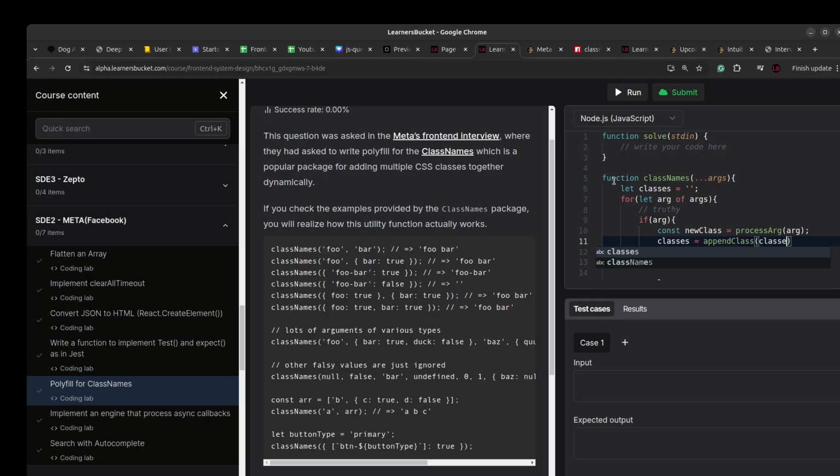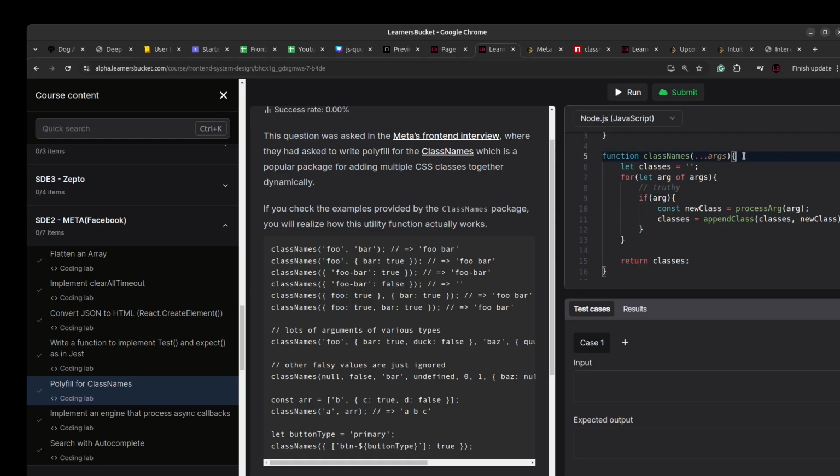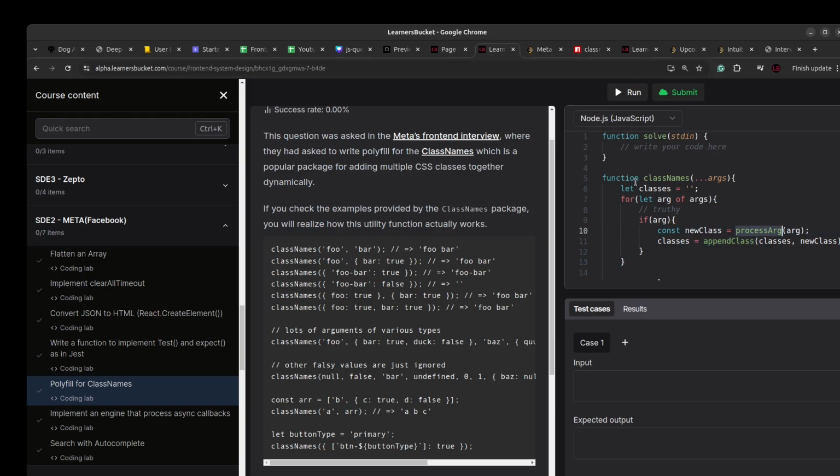So we'll have this method append classes, to which we'll pass the existing list of classes and the new class, which will append it and return it, and then we'll reuse it in the loop. So we created the base class names function. Now let's create the append class function, and then we'll create the process arg.